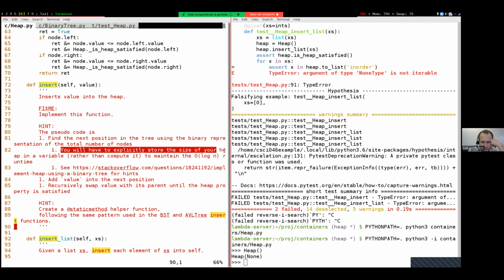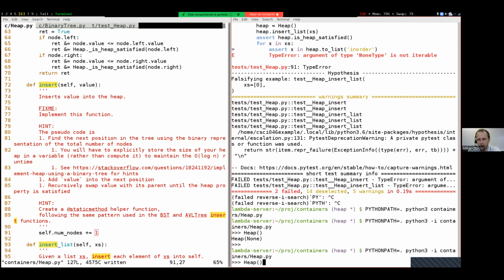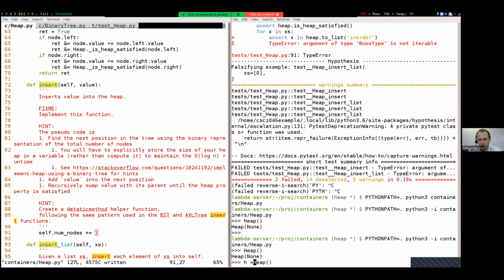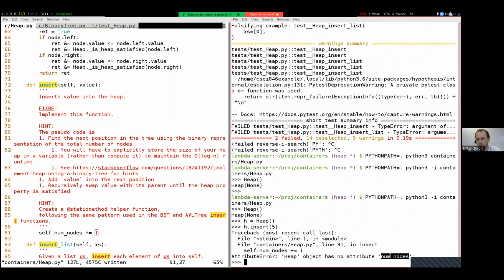You'll have to explicitly store the size of your heap in a variable rather than compute it, in order to maintain the O of log n runtime. Okay, so let's do self.num_nodes += 1, like that. And if I try to just do h equals that, h.insert(5), we're getting this error: Heap has no attribute num_nodes.